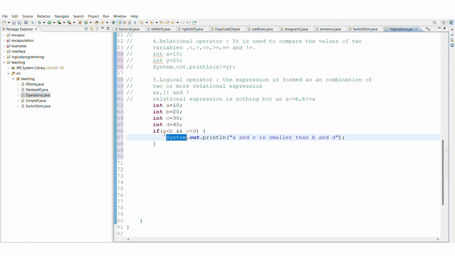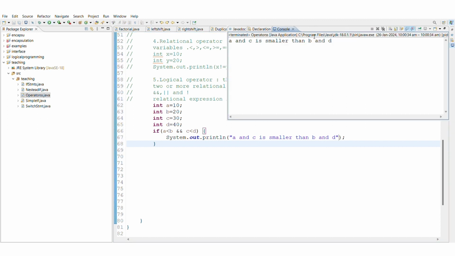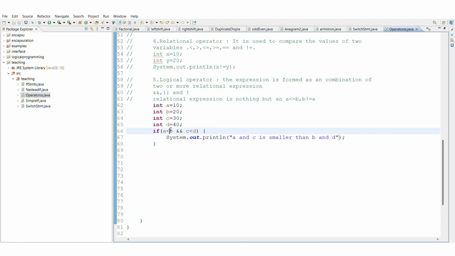If statement I already explained. If you are not aware, please go and watch that video, then only you can understand these logical operators. Okay, now run the program. A and C is smaller than B and D. If I gave, sorry, not here, here, if I gave 30 here, if I gave 60, no, not here, here I gave 650.